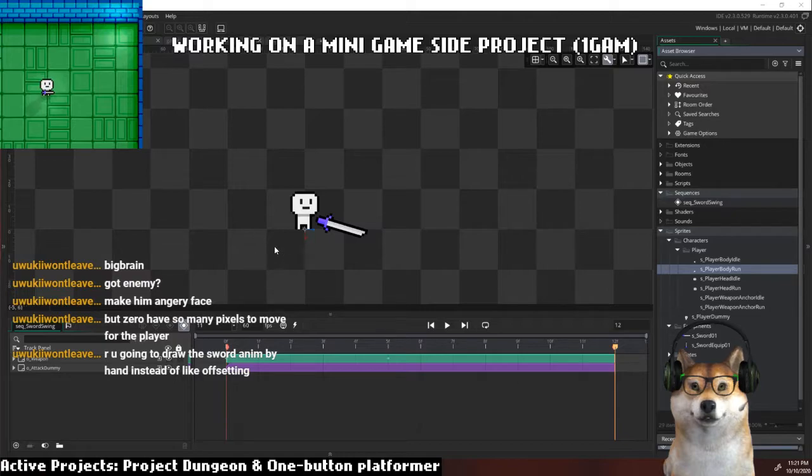I'm not going to draw everything frame by frame. Right, only the player animation will be done frame by frame.